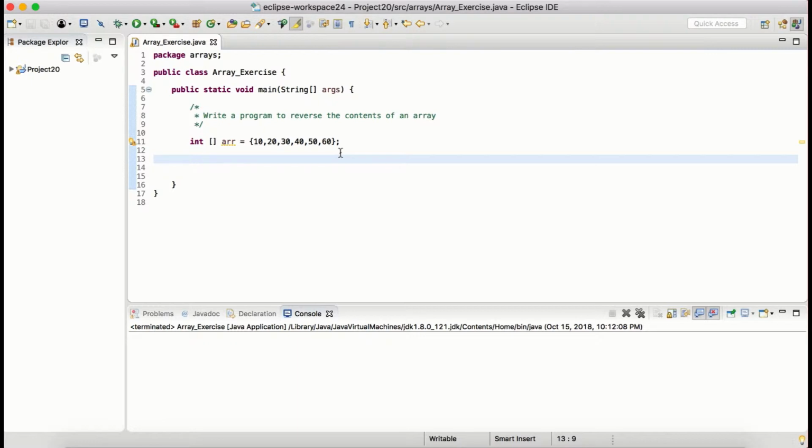So what is the logic? Logic would be, we will apply a for loop on the array, and for the first iteration of the for loop, we will reverse the first and last element of the array. So we will swap the locations. So 10 will get swapped with 60. For the second iteration, 20 will get swapped with 50. For the third iteration, 30 will get swapped with 40, and then our array will get reversed.